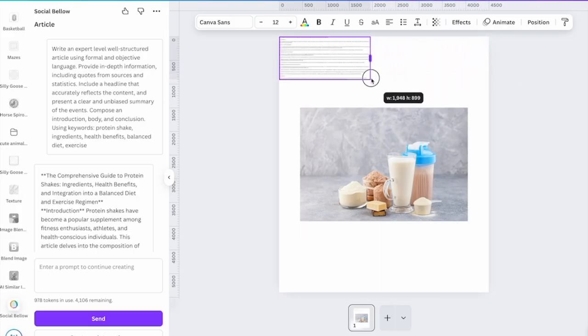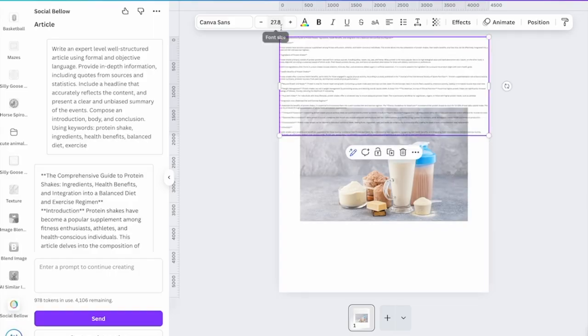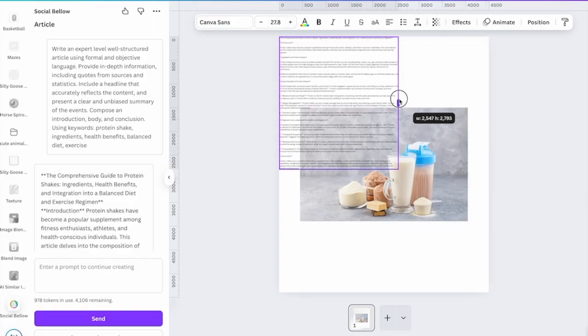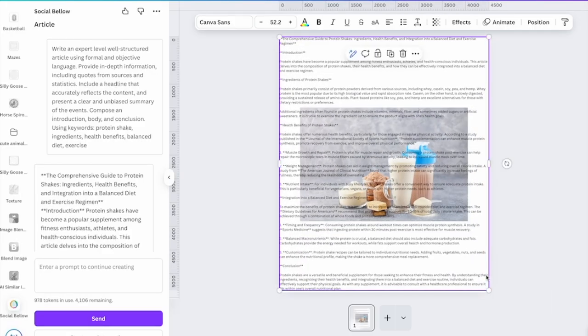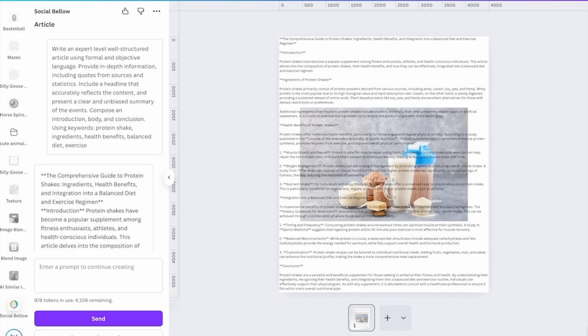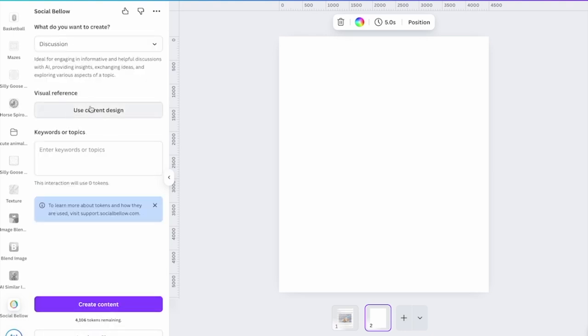Now I can adjust, change the font, change the sizes, change the color. Normally, whatever we do with the fonts or text when we are working on a project. So this was the article. Now let's try to do something else. We want to click on a new page and maybe create a new interaction.